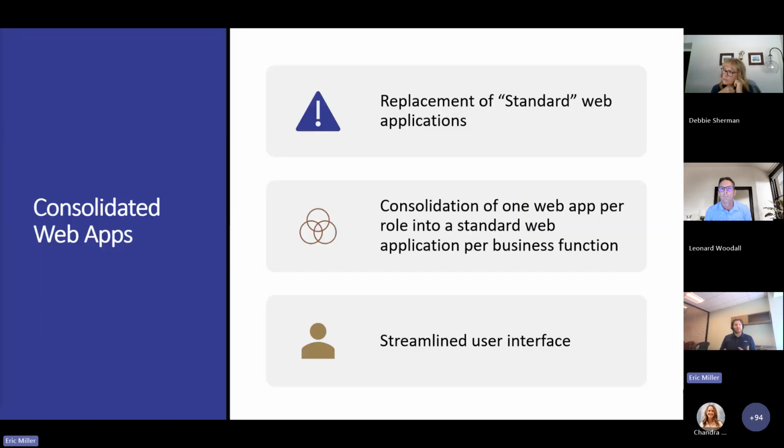The other thing I want to touch on is, what is a consolidated web application? On the Infor side, they've been consistently rolling out what they're calling the consolidated web applications. These are a replacement of the standard or unconsolidated web applications within the system. How this has been done is they're consolidating web apps that were typically a one-to-one mapping between a web application and a security role into a shared standard web application per business function or per module.